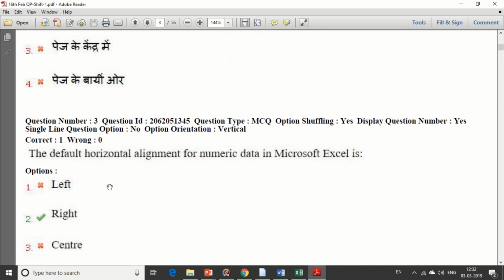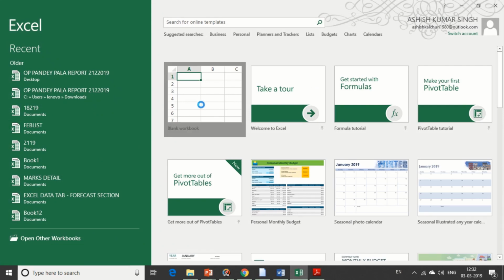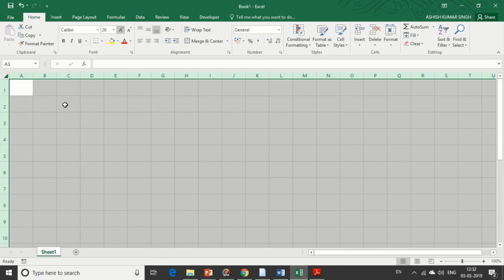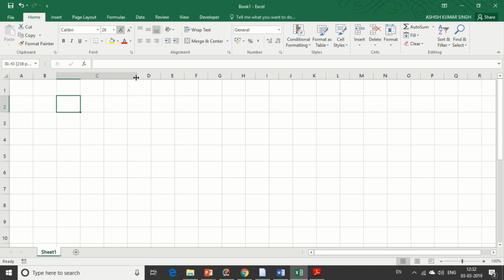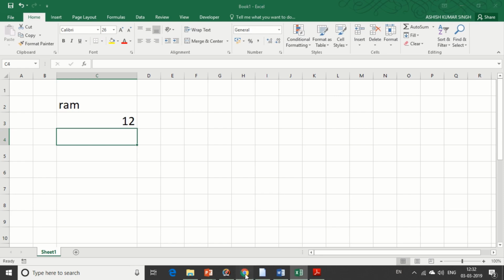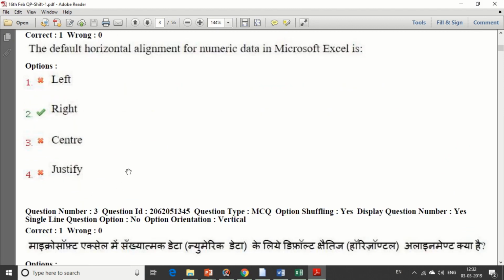Third one is that the default horizontal alignment for numeric data in Microsoft Excel is right. For text it is left. See here, if we take a blank workbook and type any text, like Ram, see the default alignment is left, and if we write 12, the default alignment is right. The question is asking about numeric data, so the numeric data default alignment is right.